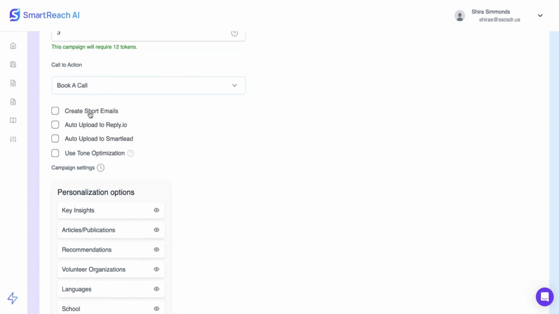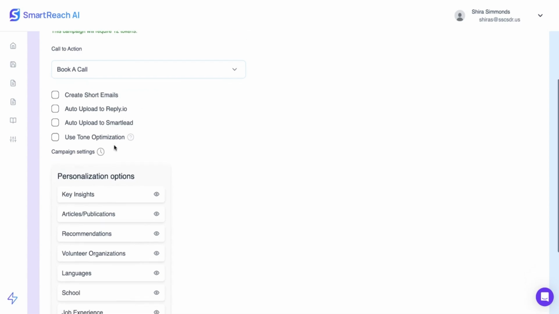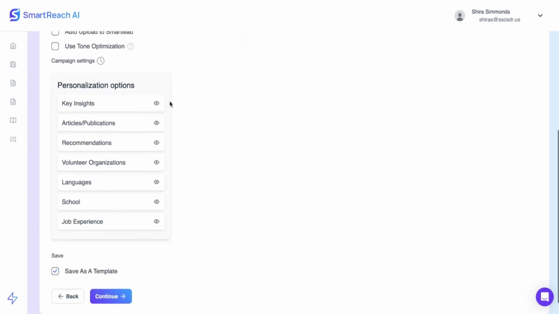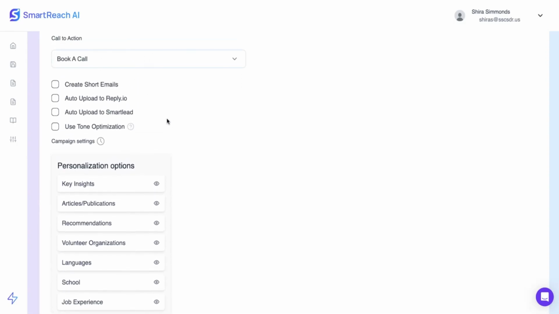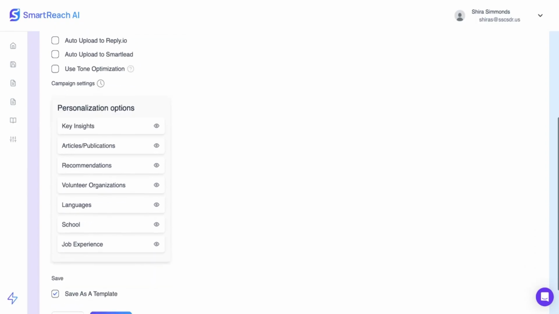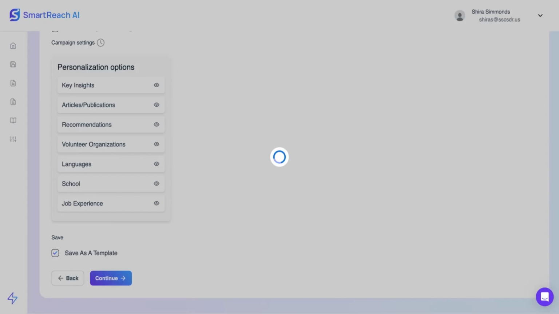You can also choose to create shorter emails. You can choose to auto upload them to Reply or Smart Lead. You can choose to use a tone optimization, which will test and learn different tones. Now, again, this is only if you are using the prompts. If you've plugged in the mail yourself, you're already setting the tone and you're already setting the length of the email. This is only if you want Smart Mail. And then you hit continue and it automatically creates the messaging for you.